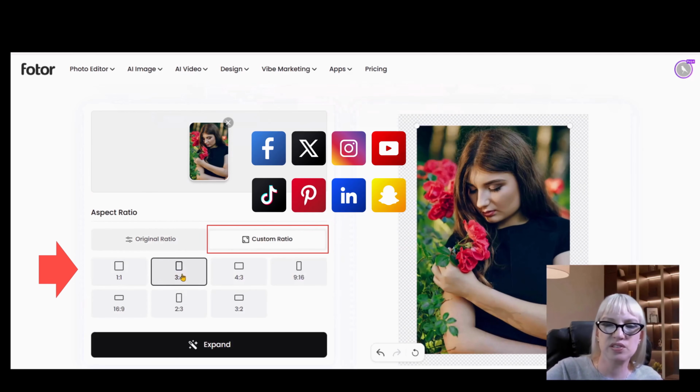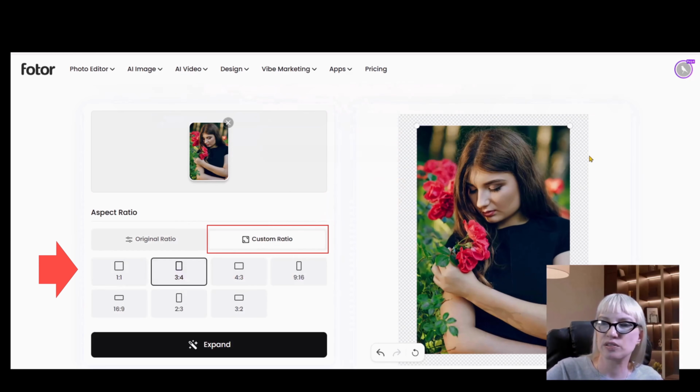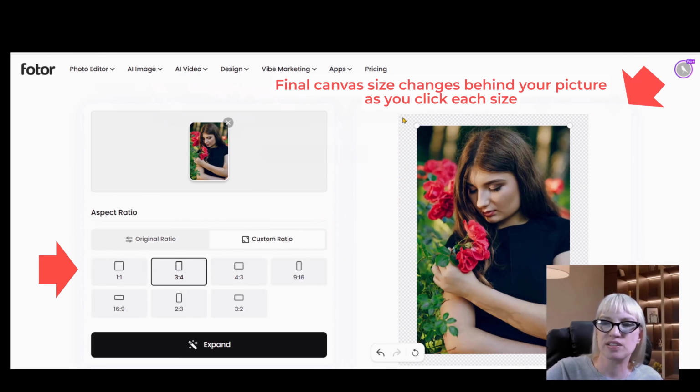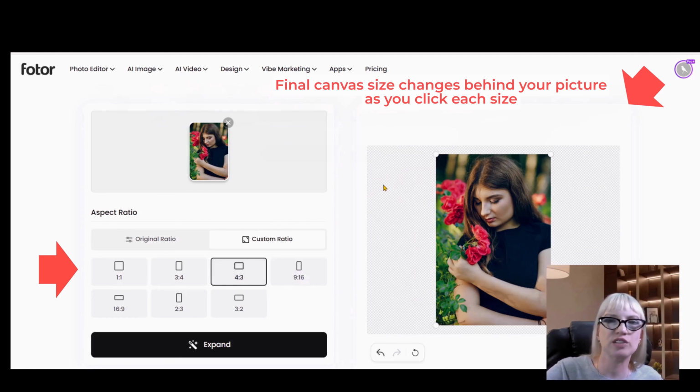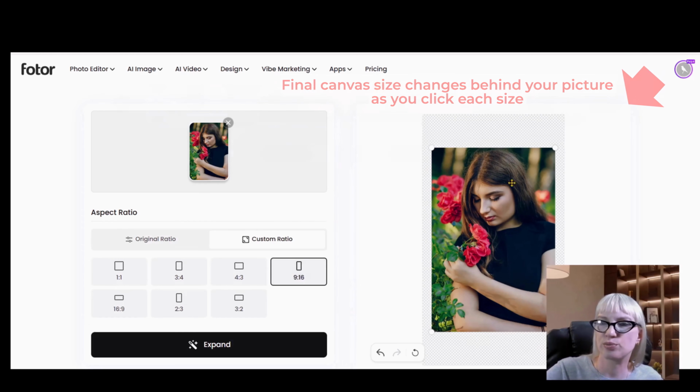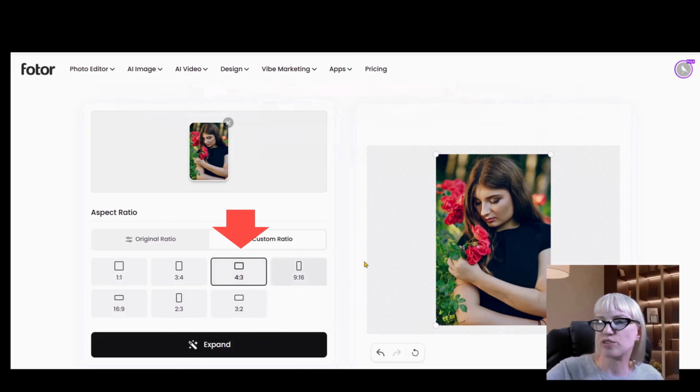And as you click through these, you'll see that this background behind her, it's kind of hard to see, but it's this gray checkerboard background that shows you what your canvas size is that changes to what your final result is going to be. I'm going to click on 4:3. We can take this as it is, and it's going to make up some stuff here and make up some stuff here based on the other pixels in the photo and what it thinks is going on. It's going to try to make up something that it thinks makes sense.